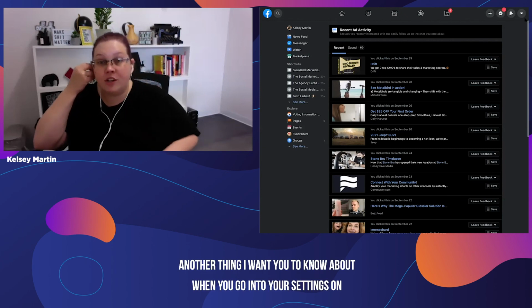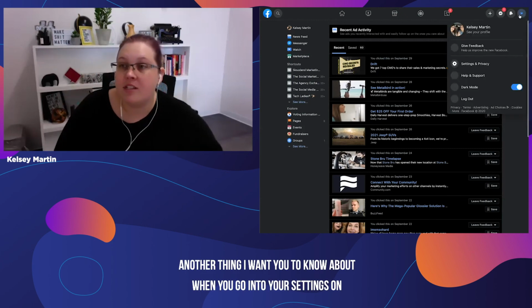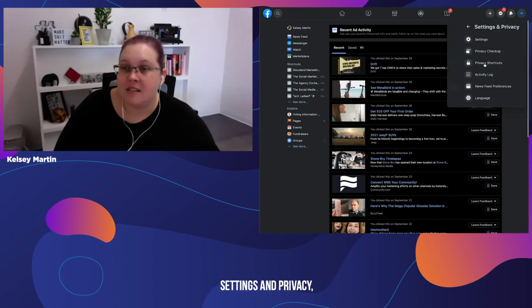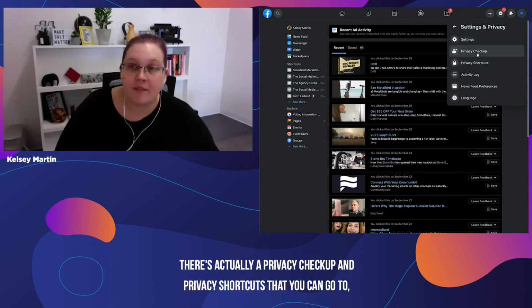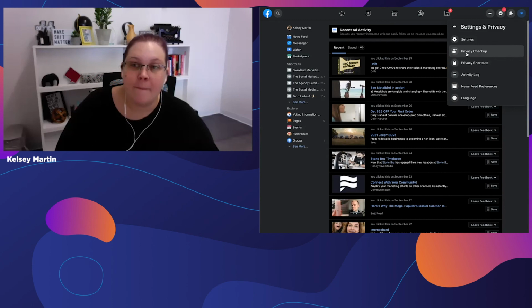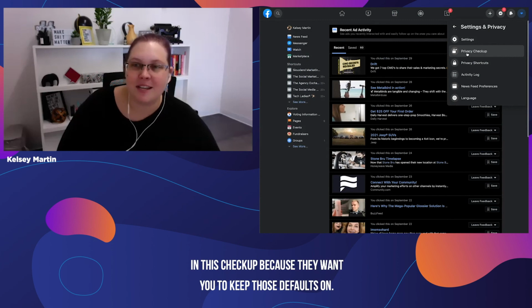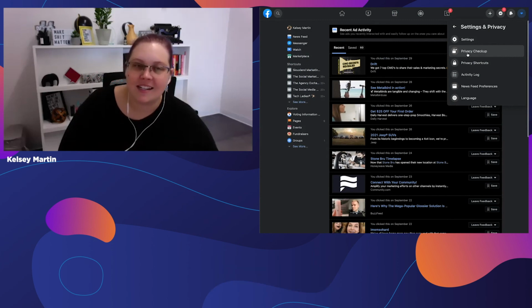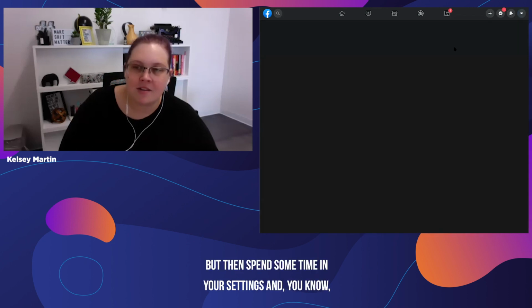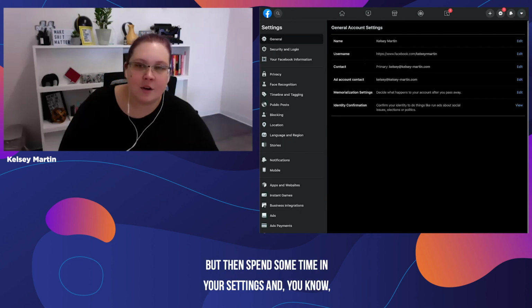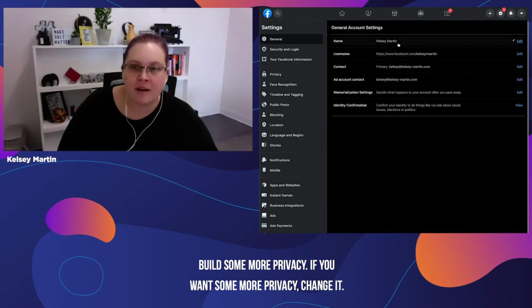Another thing I want you to know about: when you go into your settings under Settings and Privacy, there's actually a privacy checkup and privacy shortcuts that you can go to. But I can almost guarantee you that Facebook does not show you all of the settings in this checkup because they want you to keep those defaults on. So use the checkup to start, but then spend some time in your settings and build some more privacy if you want some more privacy.